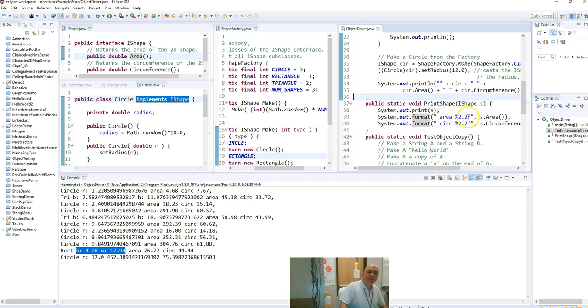So we see %2.2f. It's going to give me 2 decimal places, or 2 digits after the decimal place. It's a floating point format, and it'll give me space for 2 digits in front. And so that should print the area in the format 45.38, or digit, digit, point, digit, digit. It's not 0 padded. That's all that main does. Let's look at the shape factory next.